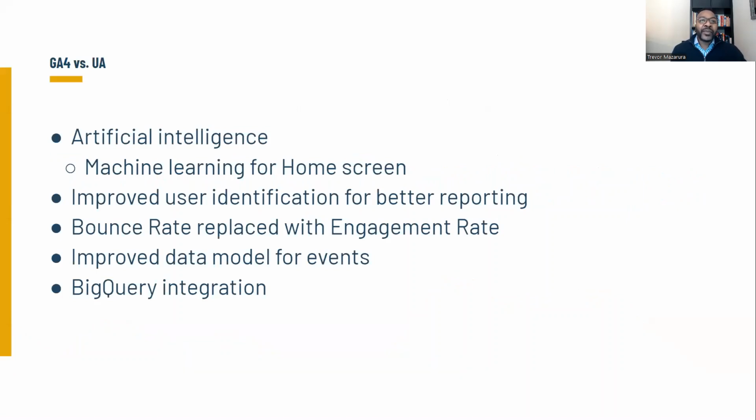With that, I think the best way for us to describe how it's adapting to the change in landscape is to go into some of the quick differences between GA4 and Universal Analytics. GA4 has artificial intelligence, AI, which is a topic I'm sure a lot of you are hearing right now. And one example of that is when you log into your home screen in GA4.